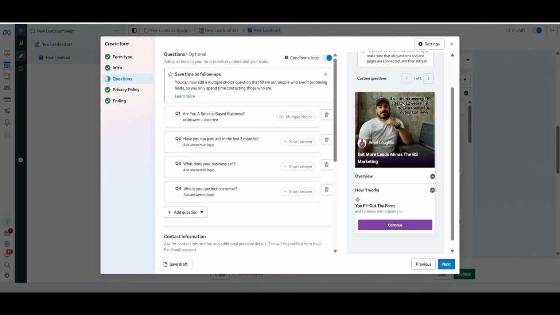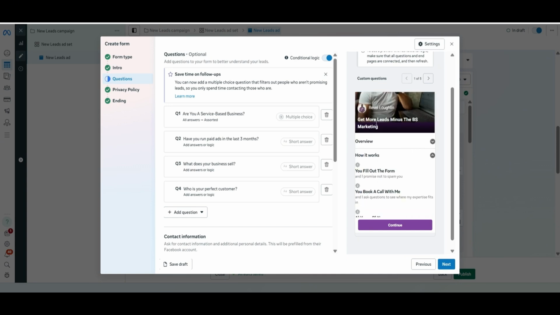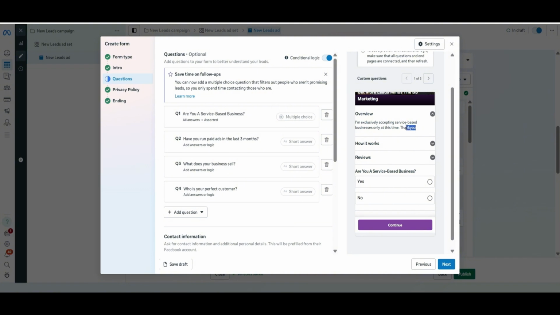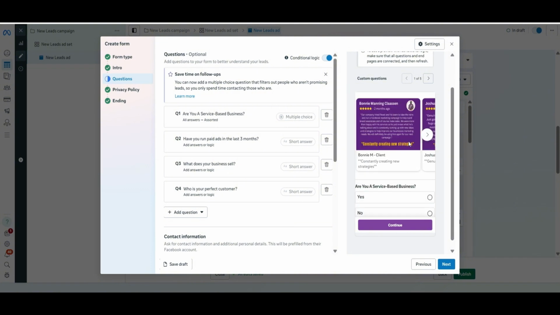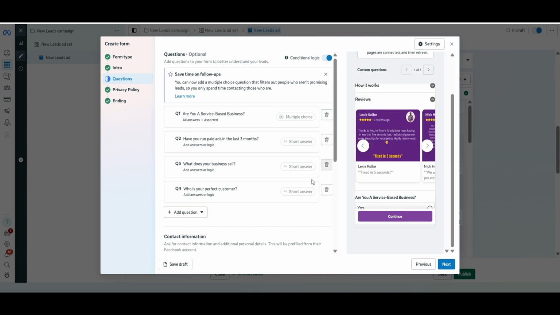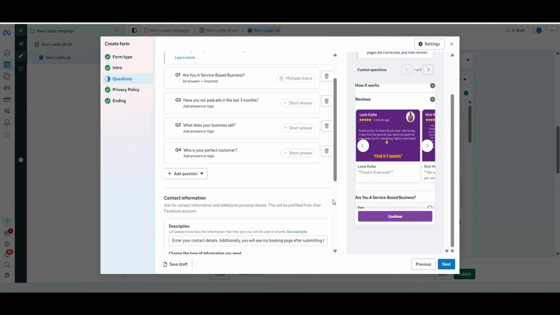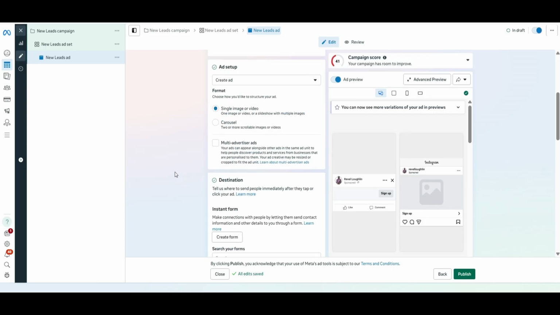So this is what my top performing lead form looks like. I've got a picture with a little quote at the top right hand corner. That's my headline here. I've got an overview, which is reinforcing my criteria, service-based businesses. I've got the how it works section, and then we've got our review section, which shows up really, really nicely. If you take away anything from this video, it's this: rich creative lead form is working wonders and no one's using it. So now we've built our lead form, we've got to upload our ad.